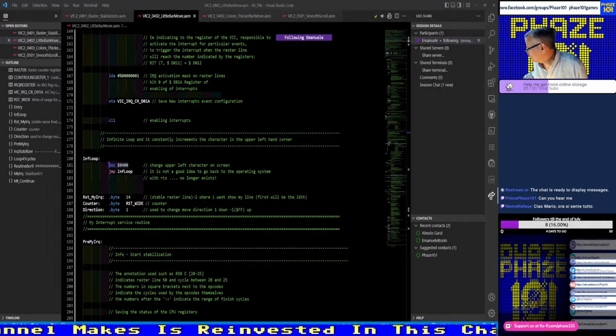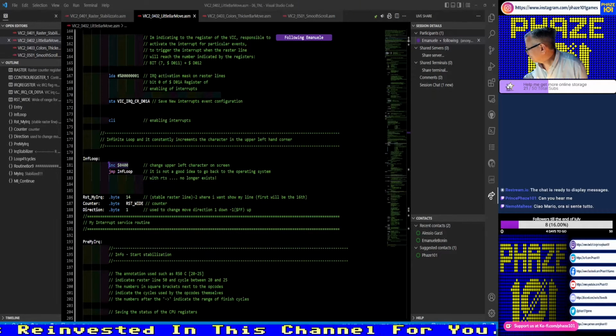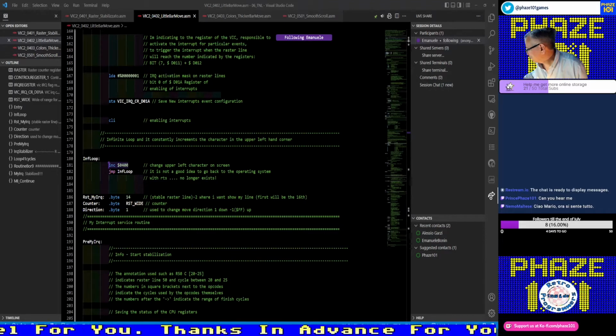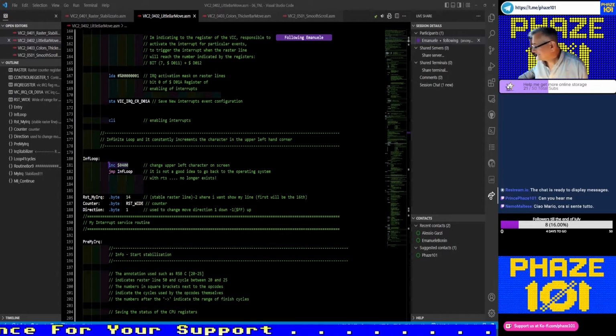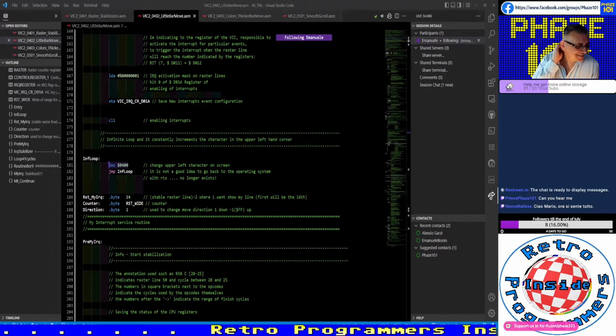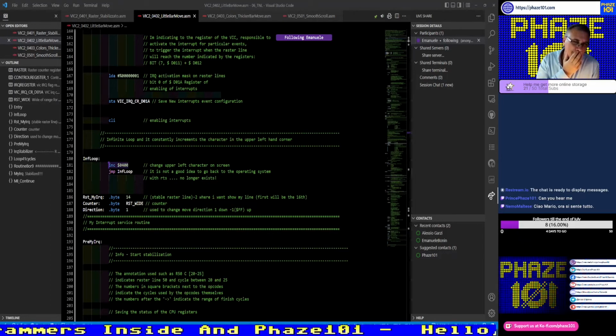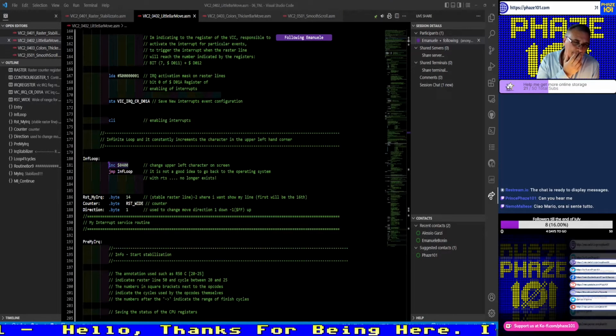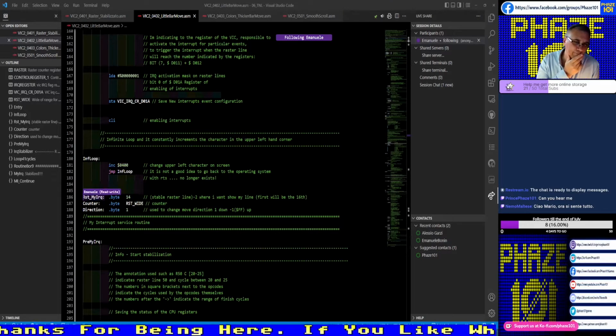Here we have the stable raster line minus 2 to stabilize the raster line. If you remember, we should choose a raster line. If we want to stabilize the raster at a specific moment, we have to start 2 lines before. In this case, I want to stabilize the raster at the 16th line, and so my interrupt service routine will start at the 14th raster line.